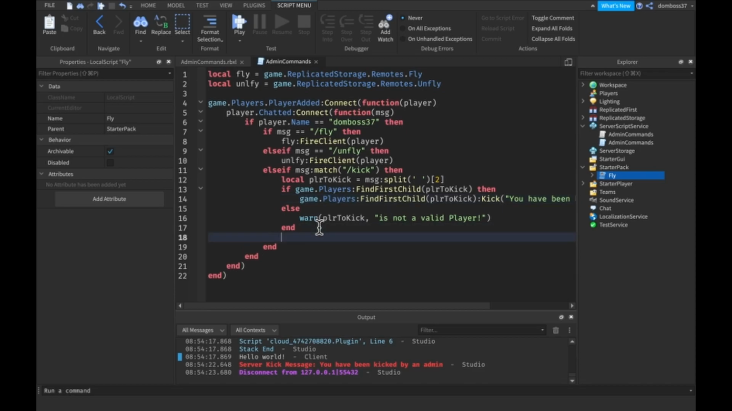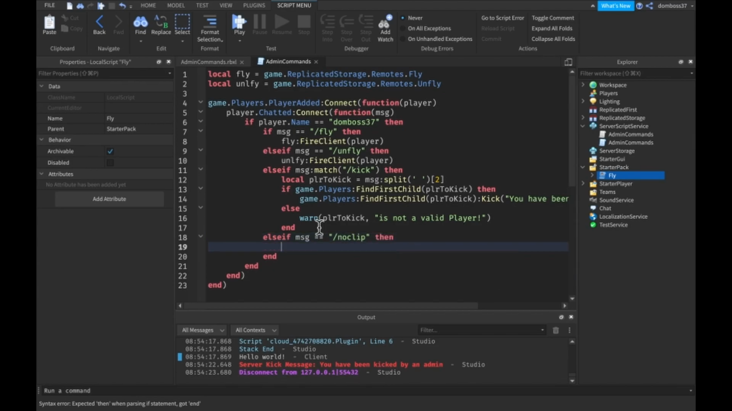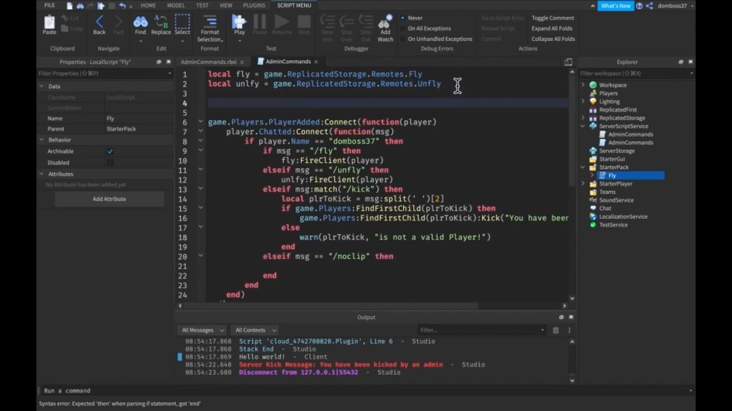Alright, but the next thing I want to do is make a Noclip command. You guys probably like that one. So we'll do if message is equal to /Noclip. Then, alright, so this might be a little confusing, but the first thing we're gonna need is the physics service. So we'll do local PS is equal to game:GetService, and the PhysicsService.